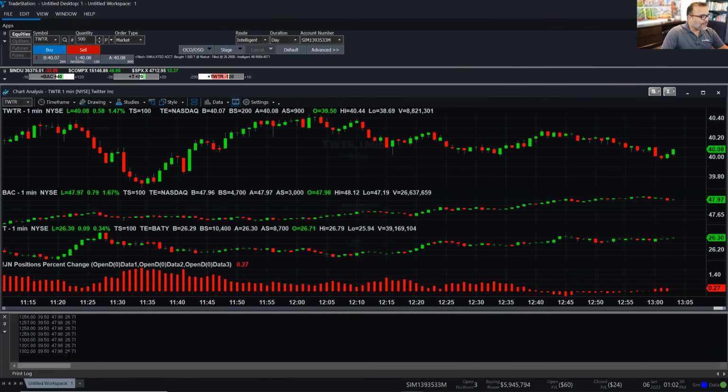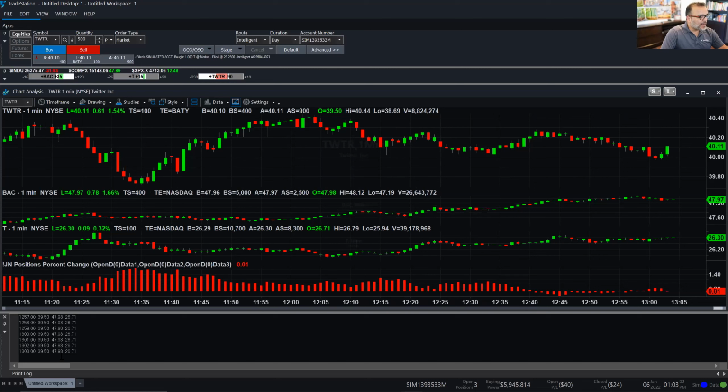So now notice that we have the 1302 bar is the bar that's building right now, or the one that built just a moment ago. And you can see the prices here: 39.50, 47.98, 26.71. They don't change. Those are the opening price of the day. Let's go ahead and make sure. Opening for Twitter, 39.50. You see it right here. It matches my print. The opening price of Bank of America, 47.98. It matches. And then for AT&T, the opening is 26.71. It matches. So on every single bar, we have the exact opening price.